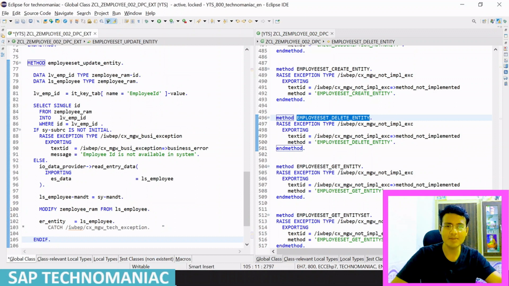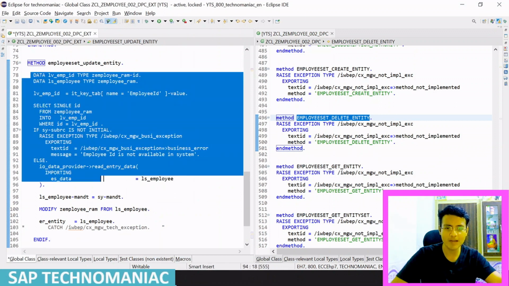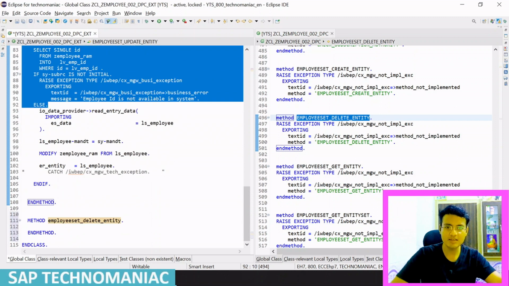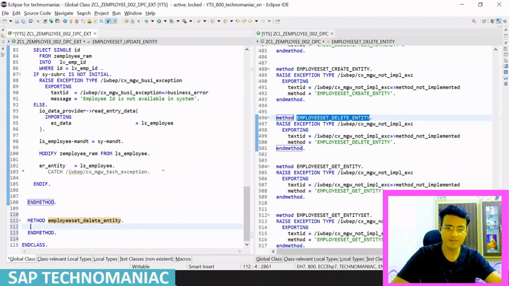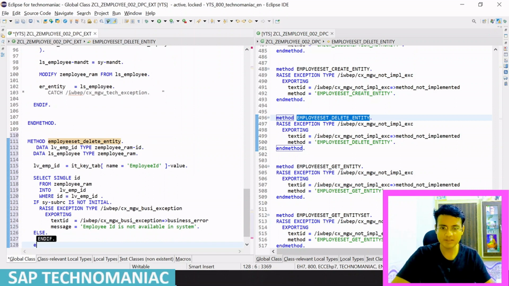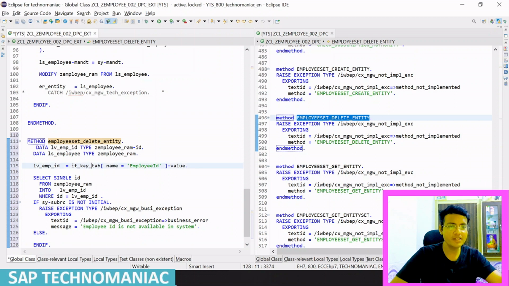So this is almost the same code we have to write this time. Ctrl+C, and we have to write endif, Ctrl+V, and we have to write endif after this. So what we have to do is read the key tab, because I want to delete this particular entry, and we have to check whether it is available or not. If it is not available, we have to display the error, or you can directly delete. If sy-subrc is not 0, then also you can do that.